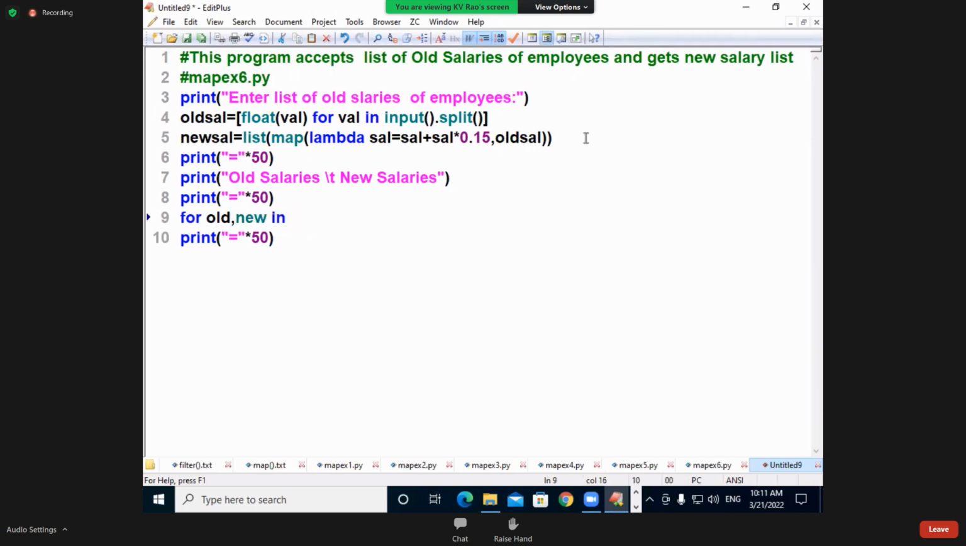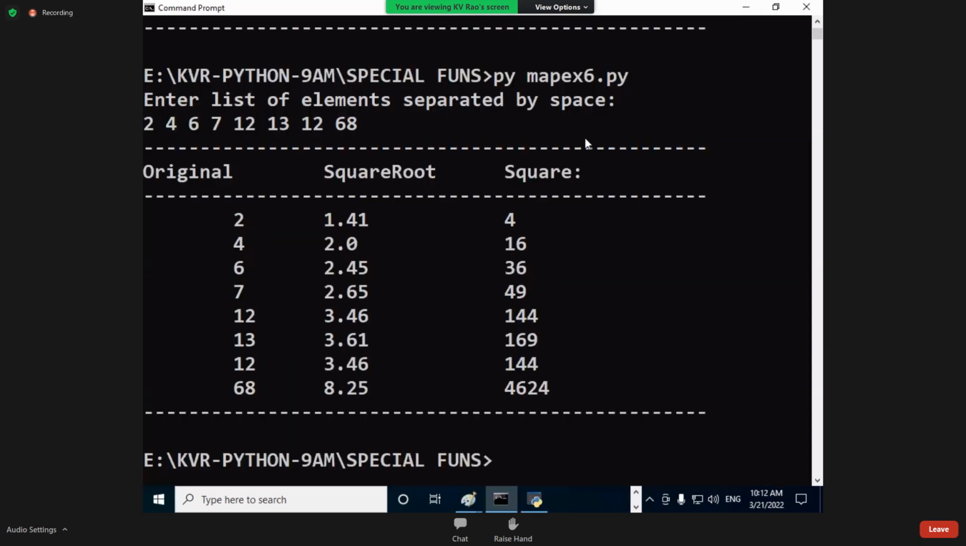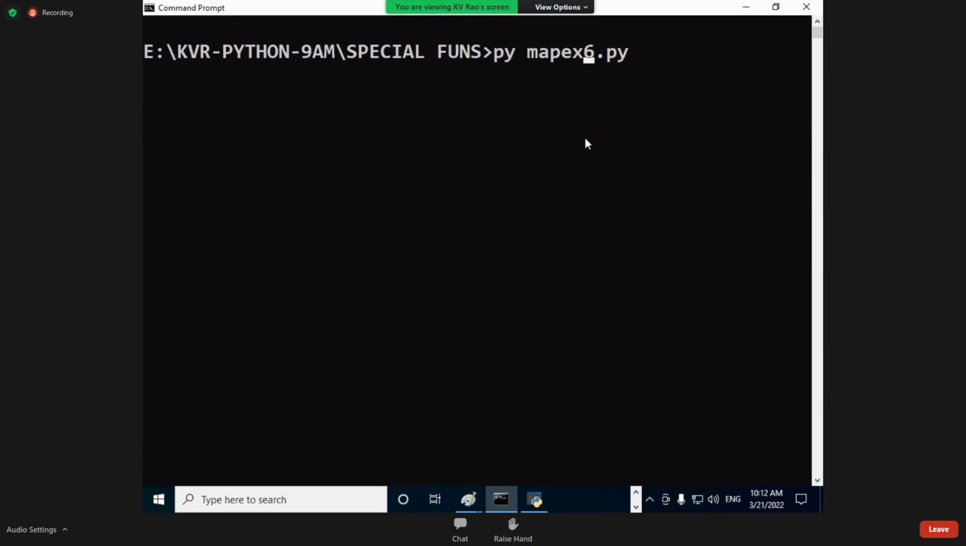In zip of old sal comma new sal, print of \t, say dot format of old comma new. It is 7.py. So done this part, execute, go to this place, 7.py.